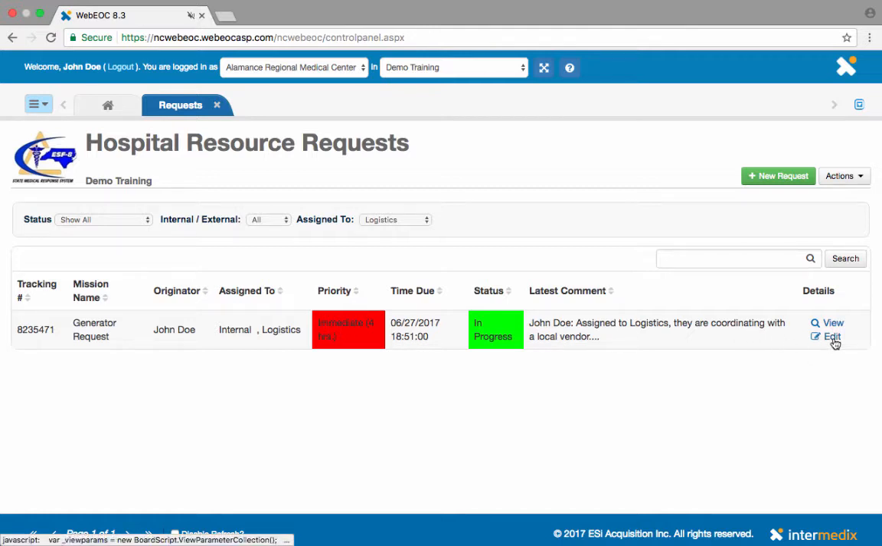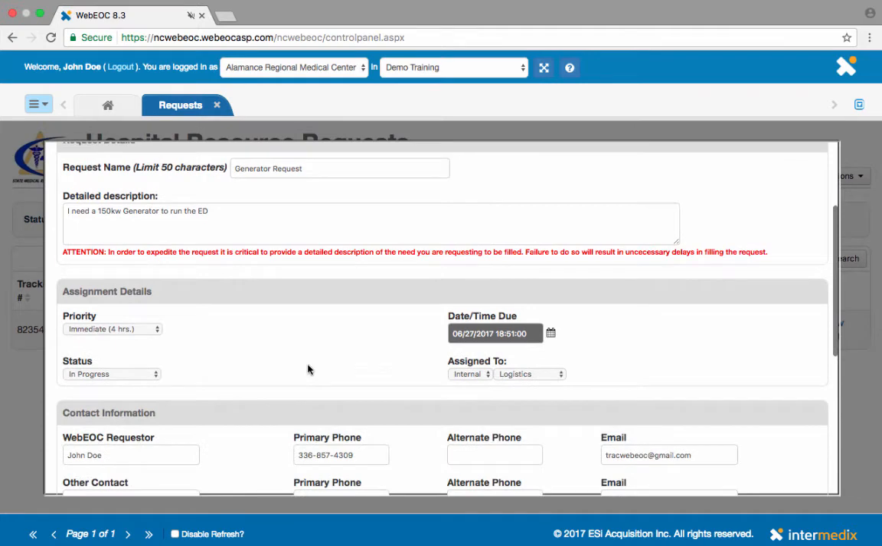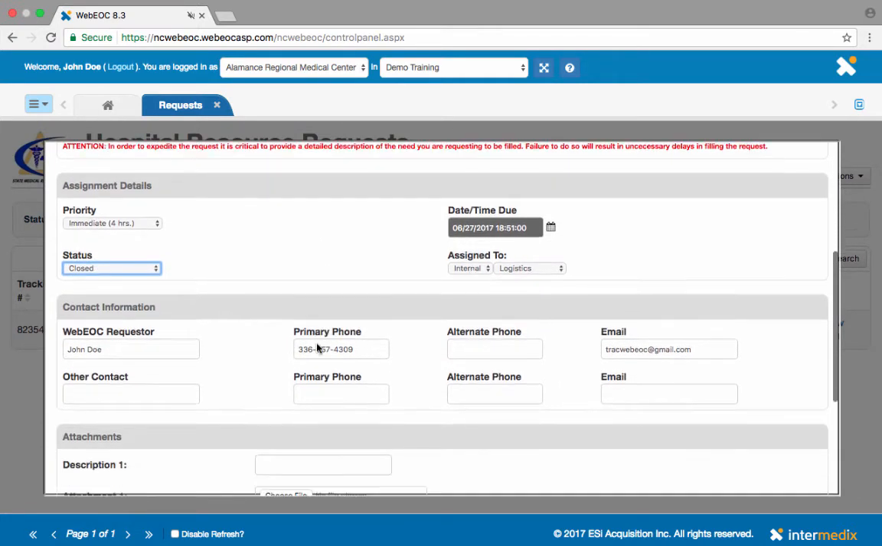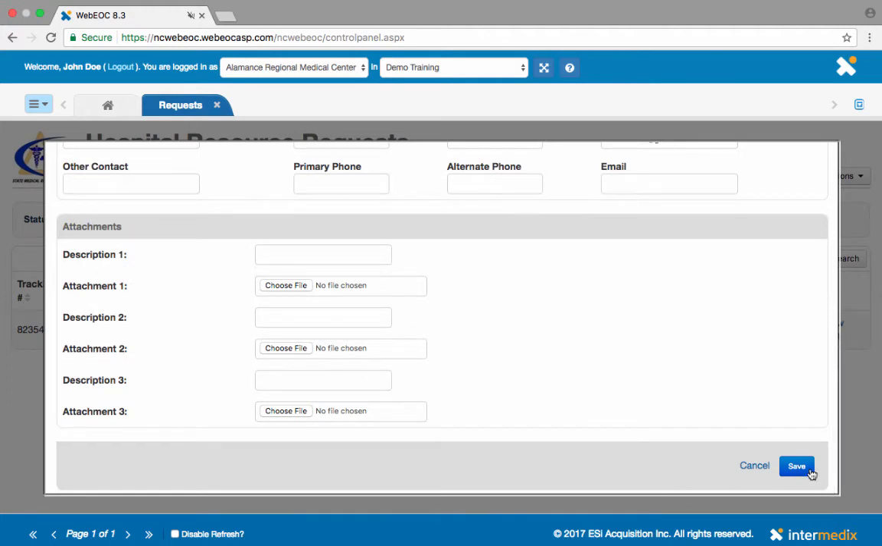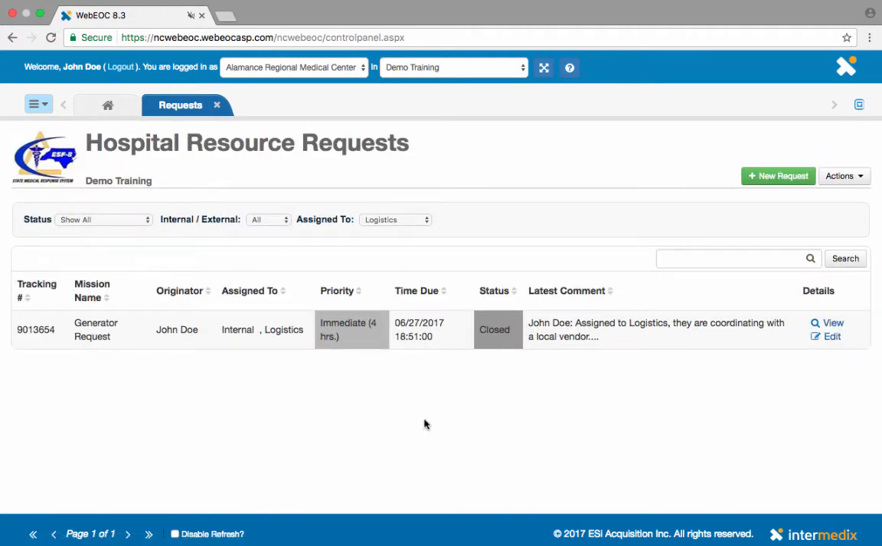So we're going to come in and we're going to edit this record one more time, and we're going to show this as closed because that generator has been procured and has been put in place. You'll notice it grays those out so you know that you no longer have any actions necessary on that request. Again, up in the top right hand corner under your actions bar, you have the ability to print or PDF this record for your incident documentation afterwards.